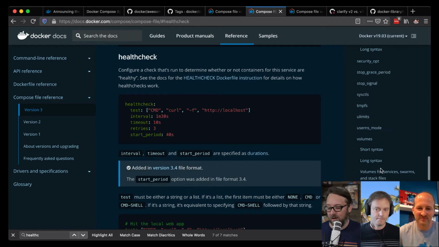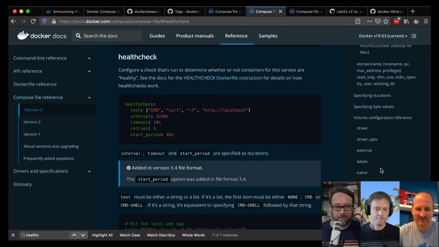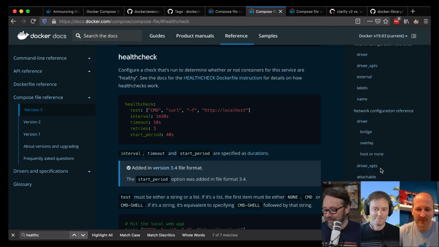I know it's super long, but didn't you tell me at one point that two of the most popular pages on the docs are the Compose spec and the Dockerfile spec?